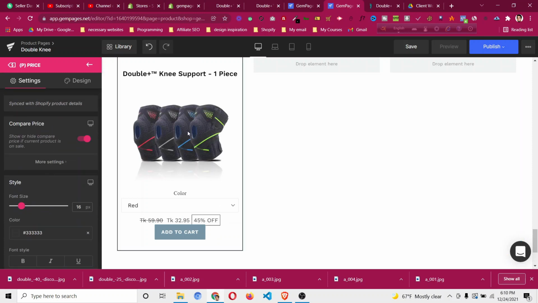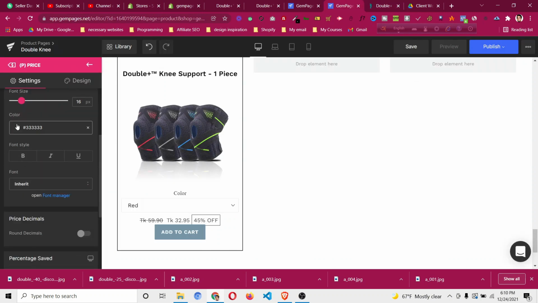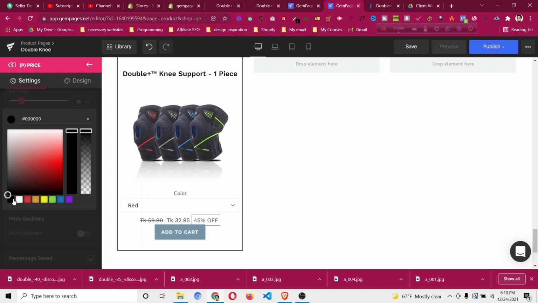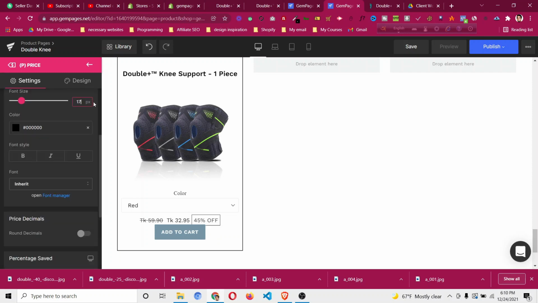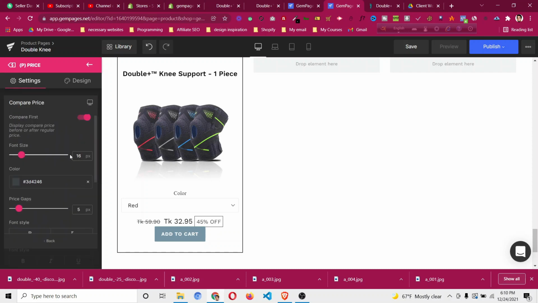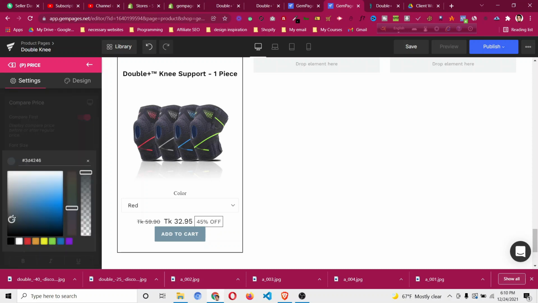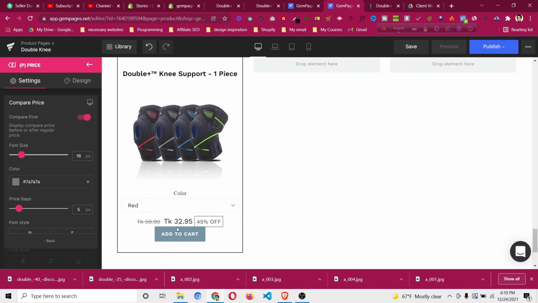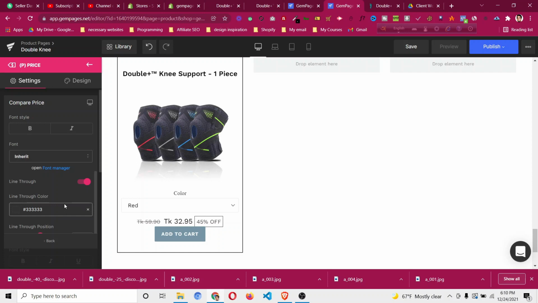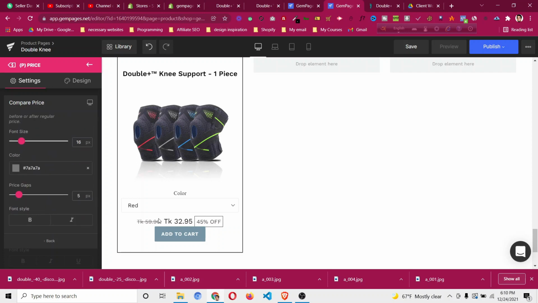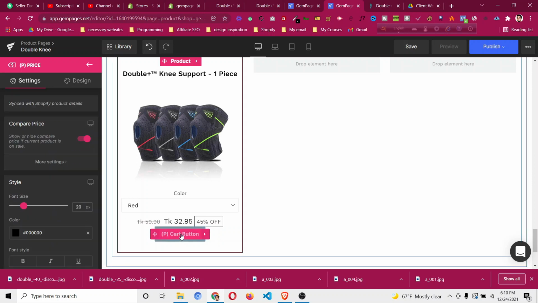And for the pricing, you can give separate color for both of them. Like for the actual price, you can make it a black color, and then increase the font size for this one. And for the compare price, you can change the color. Okay, just like this, and this is also looking good. So they actually don't have the option to put the compare price below this one. So this is the thing here.